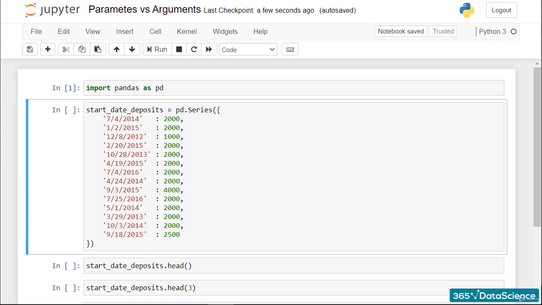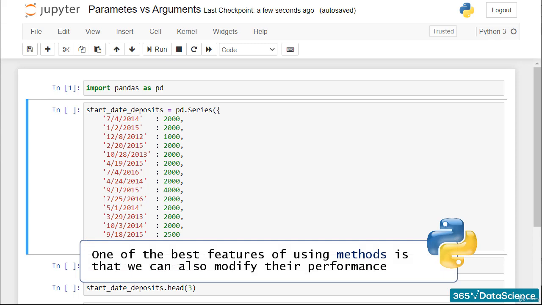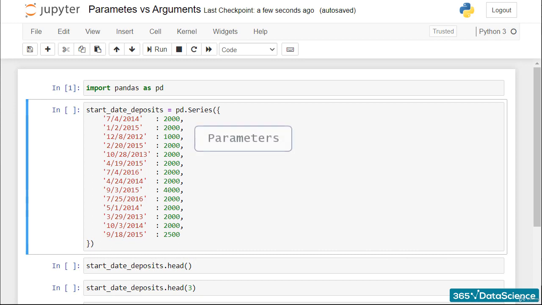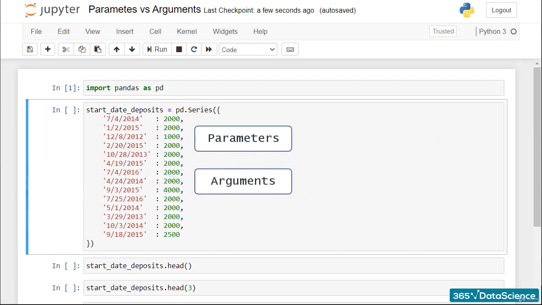As programmers, we employ methods to make use of an object's data to obtain a certain output. The good news is, this isn't necessarily an inflexible and restricted process. In fact, one of the best features of using methods is that we can also modify their performance. Technically, we can achieve that by knowing the parameters associated with a given method and then supplying the relevant arguments upon execution.